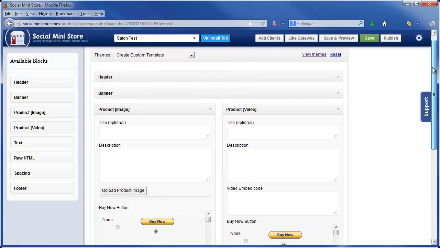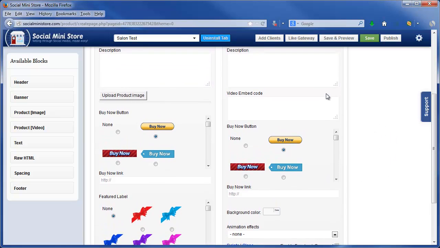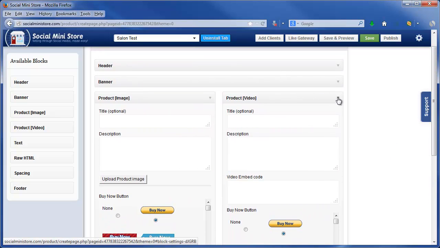A product video, again, an optional title, description, the video embed code like you'd get from YouTube or wherever your video is hosted. You can put a button on it. You can define where the button goes, define the background color if you want to change it, any animation effects. You can also enable comments. Let me close up these two so our workspace is easier to see.